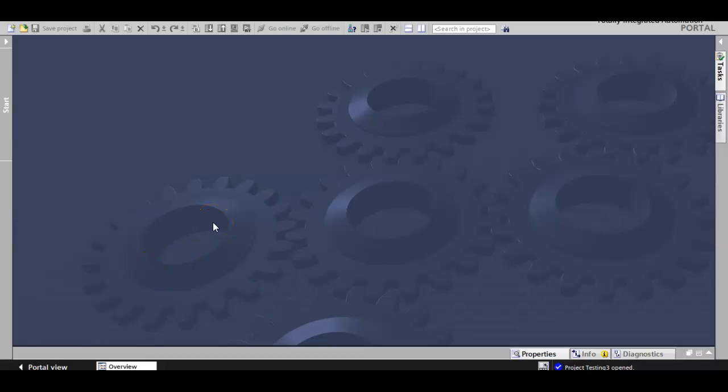Okay, so here I'm in my project. What do I need to do now? I'm in project view. If I hit this, the portal says I need to go back. This is my project view. What do I need to do next?